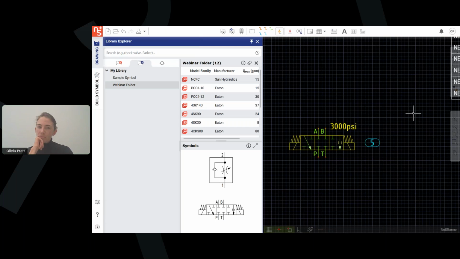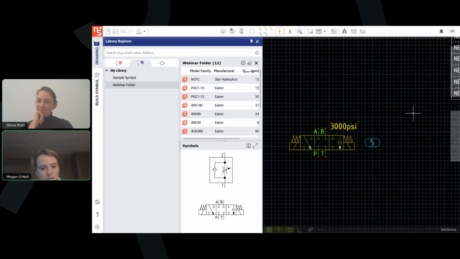All righty, let me get my camera back on. It's loading. There we go.